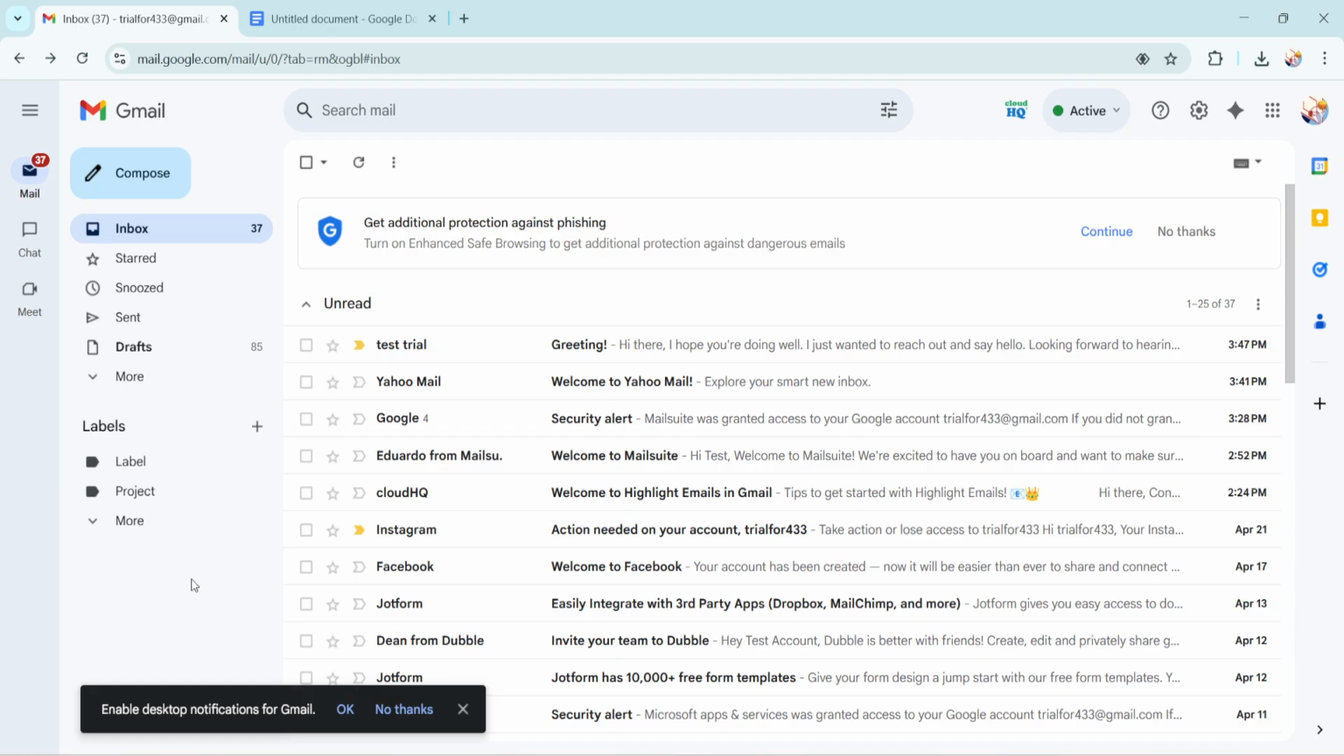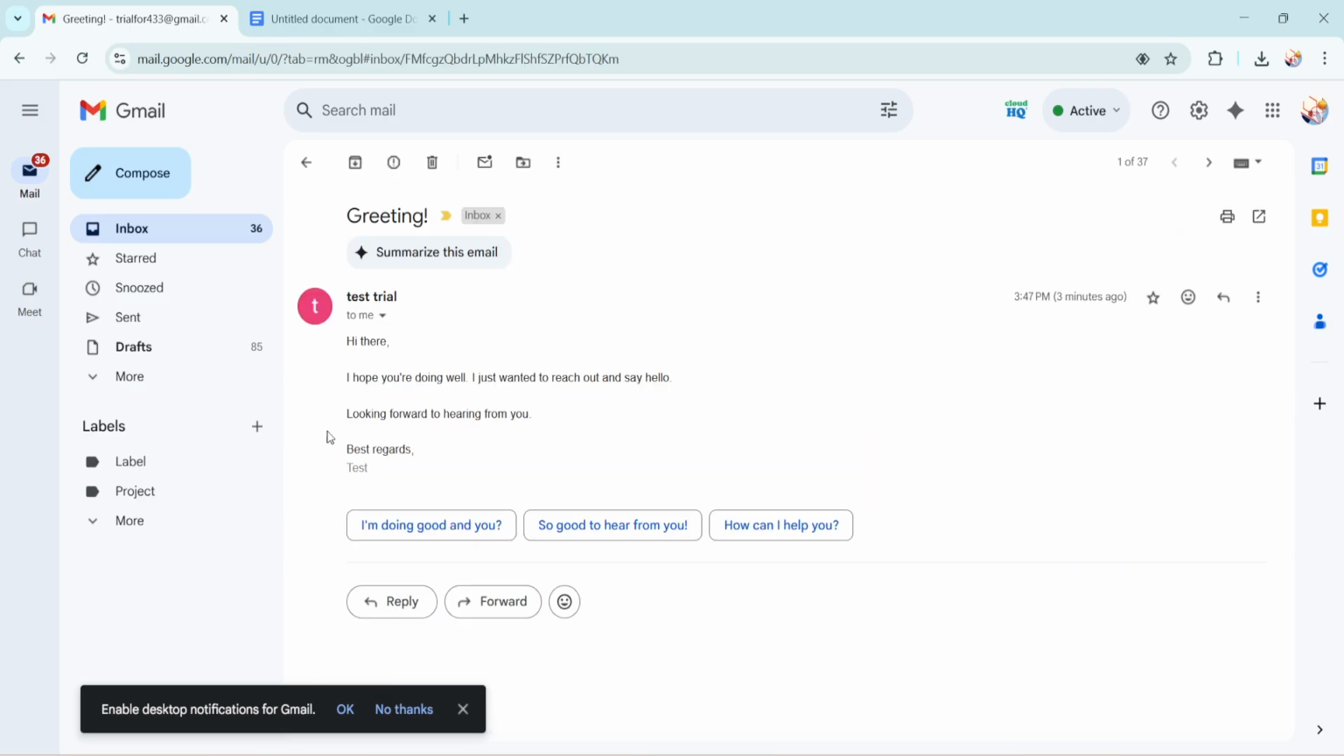First things first, you need to log into your Gmail account and locate the email that you want to convert. Once you have that email opened, you'll see all the content that you want to transfer into a Word document. This step is crucial because it sets the stage for everything that follows.